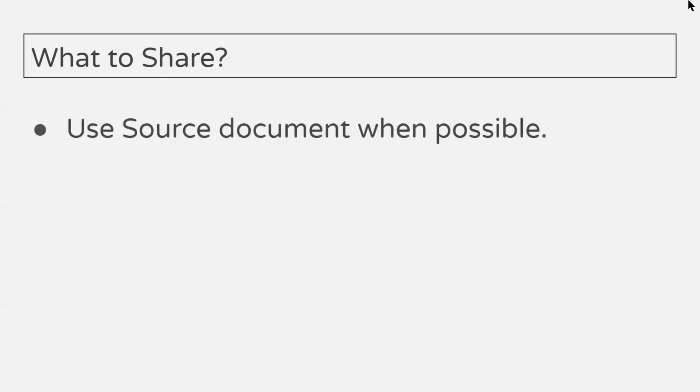So what to share and when to share it. When you're adding Google Docs or Word documents or PDFs in your Canvas courses, I feel like it's best to share the source documents as best as you can. That applies for Google Docs, and there are benefits to sharing the source document for your Google Doc. There are advantages to sharing the Word document, and there are advantages to sharing the original PDF.